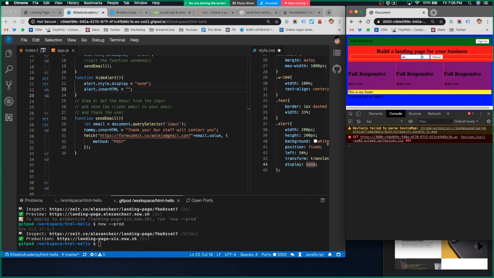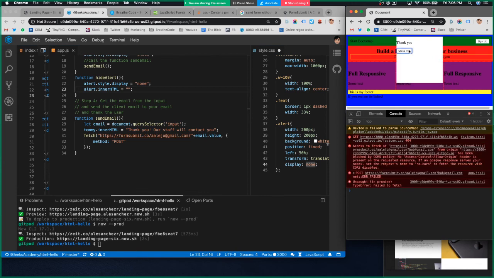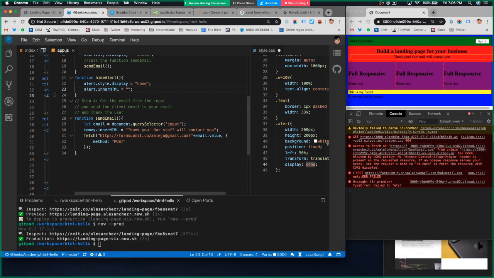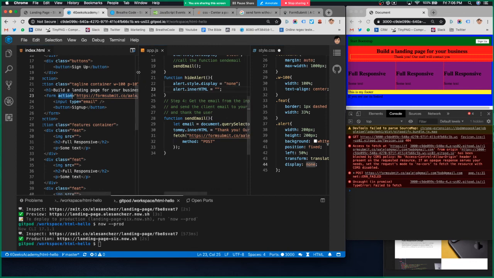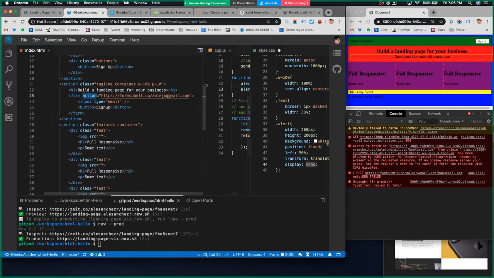So alex@gmail.com or Bob, whatever email. When I sign up, it tried to do the fetch. Access to fetch, CORS origin problem. Yeah. No, we cannot do it like this. We will have to use it like an action. It's the only way.